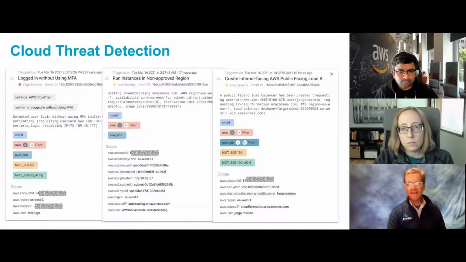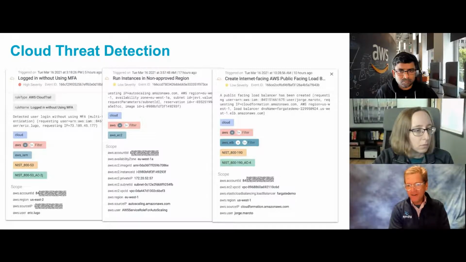So taking a look at 3 examples that would be seen in CloudTrail, and we're seeing it through the lens of Sysdig here today. We've got a user logging in without MFA. We've got some instances being run in a non-approved region, and we have the creation of an internet-facing load balancer. So these are all varying severity types of incidents, and we can see that logging in without MFA is being flagged and categorized as a high severity event. And I think that probably makes sense to all of us. Then we see a couple of low severity events that don't mean it's a red light emergency, but you definitely want to be aware of it.